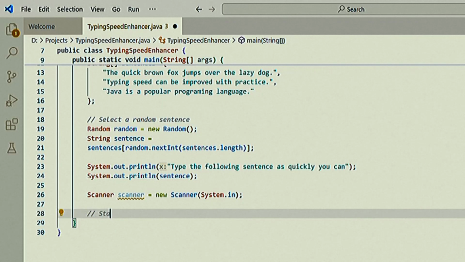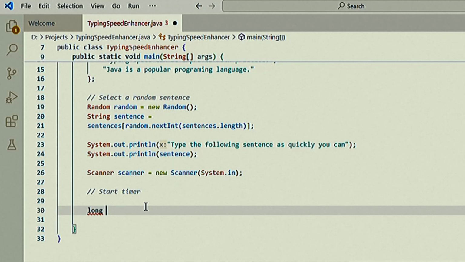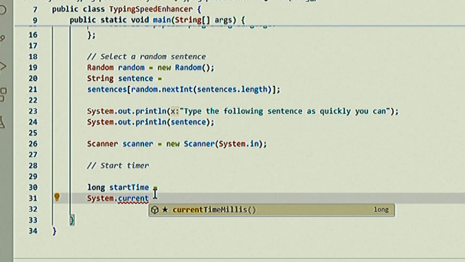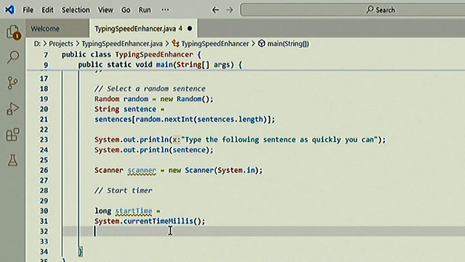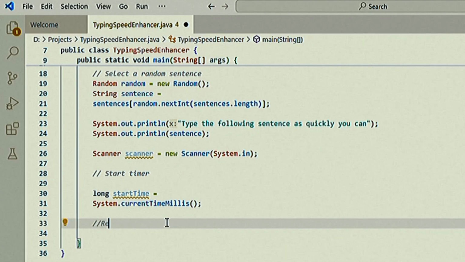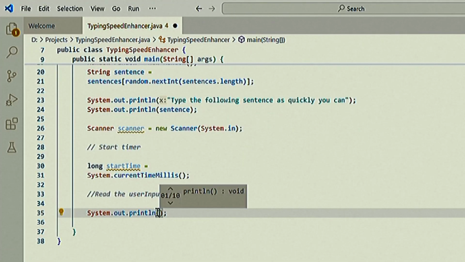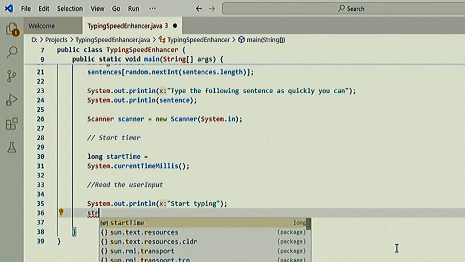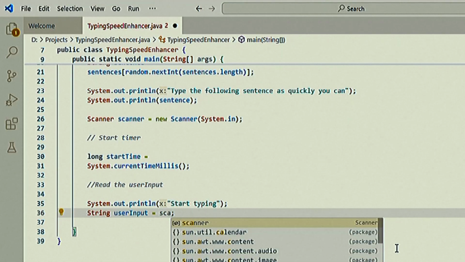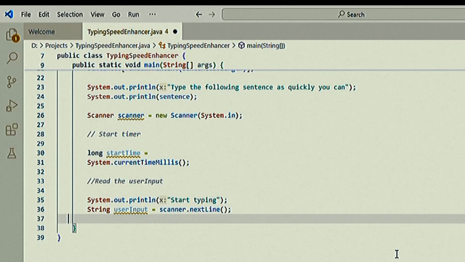Now we have to start the timer. We have to use an object in here. To start the timer, we will use System.currentTimeMillis to capture the exact time when the user begins typing. In the next step, our program will capture the user input. Print start typing, and then we use scanner.nextLine to capture what the user types and store it in userInput.